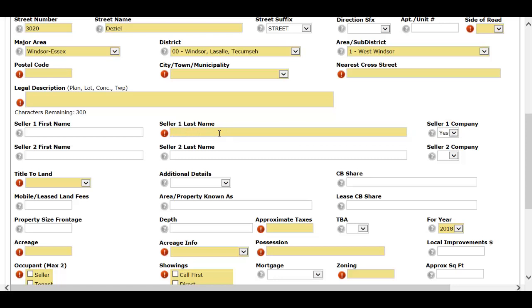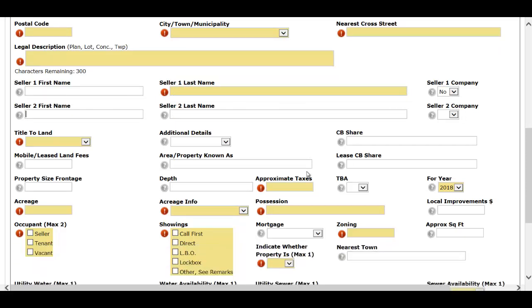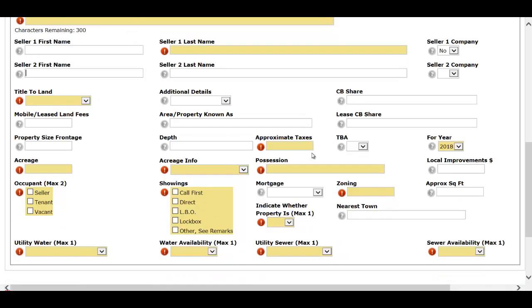because that makes it easier when people search for listings to see who the seller is, like a bank or someone, if you put the name under the last name part. But if it's a regular husband and wife combo, it's last name, first name, last name, first name, like normal here. There are some other fields in here. Pretty much fill this in.